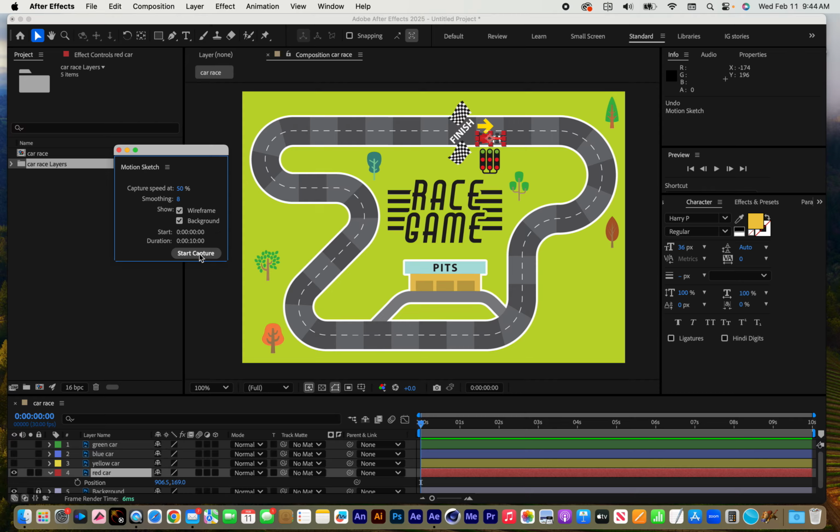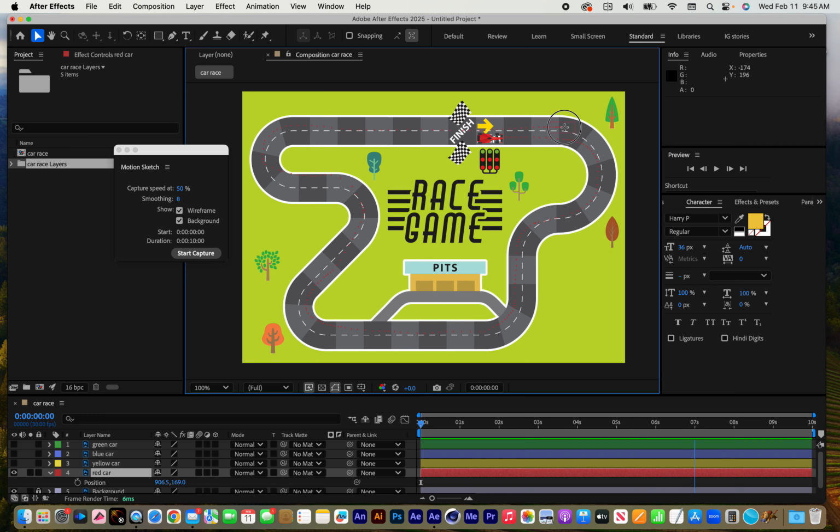Now I'll try again. Start Capture. I click on the car and begin to draw a path around the racetrack. So you can see it's giving me more time, giving me 20 seconds to draw the path. And it's okay if I don't do it perfectly. Now, when I let go, it'll stop recording. So if I don't get to 20 seconds, when I let go of the mouse and stop drawing, it stops recording. Now you can see, because I put a smoothing value of 8, there's not a lot of keyframes this time. It's a much more manageable number of keyframes.